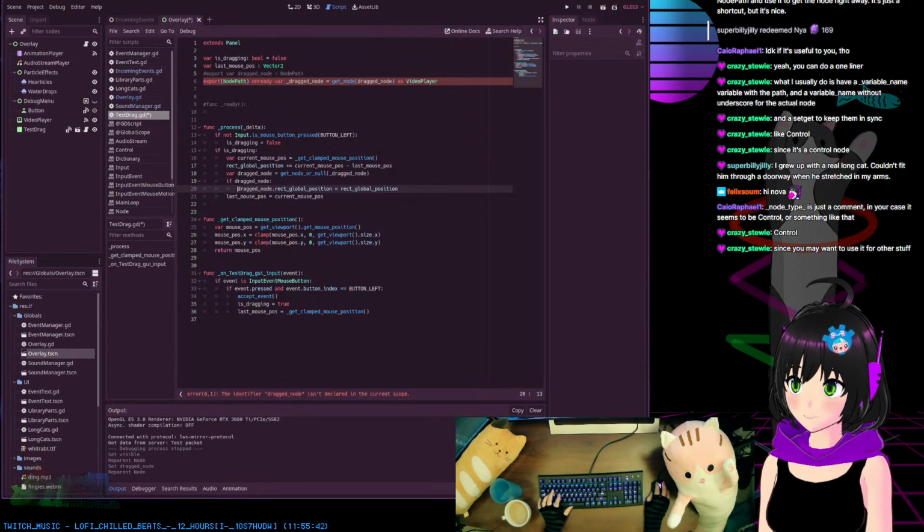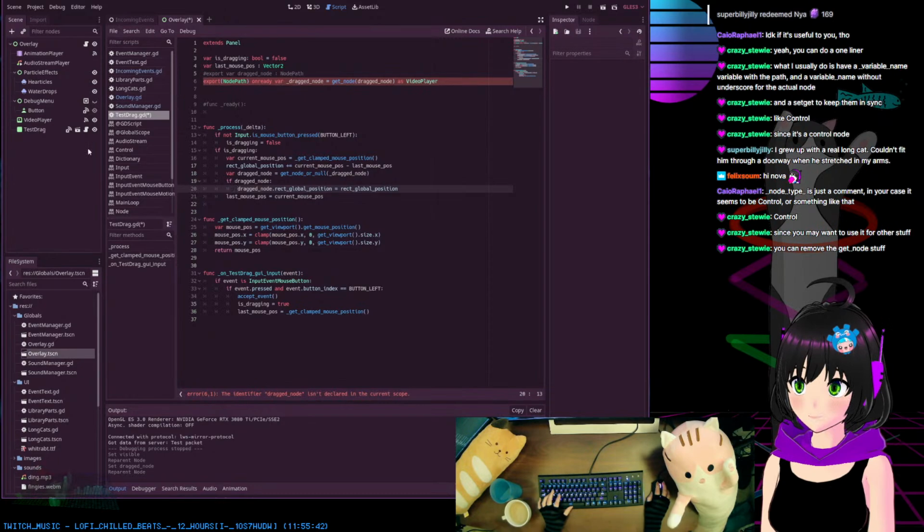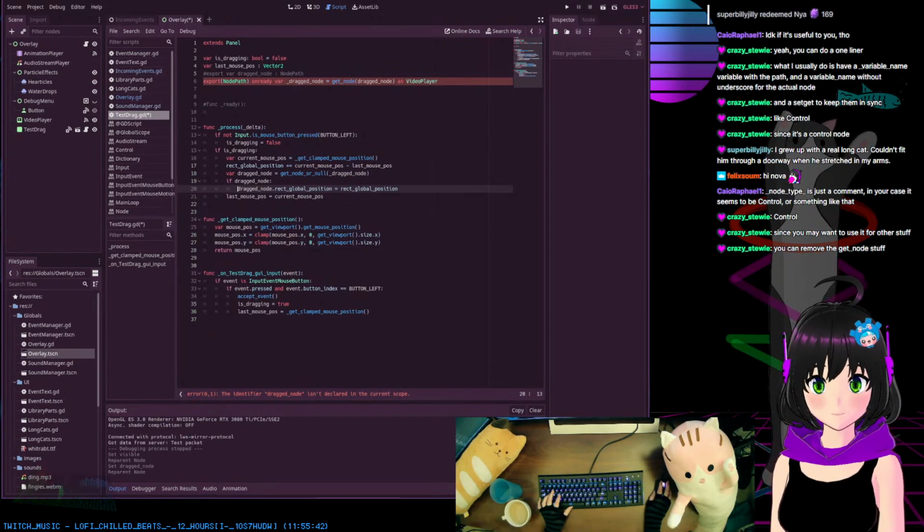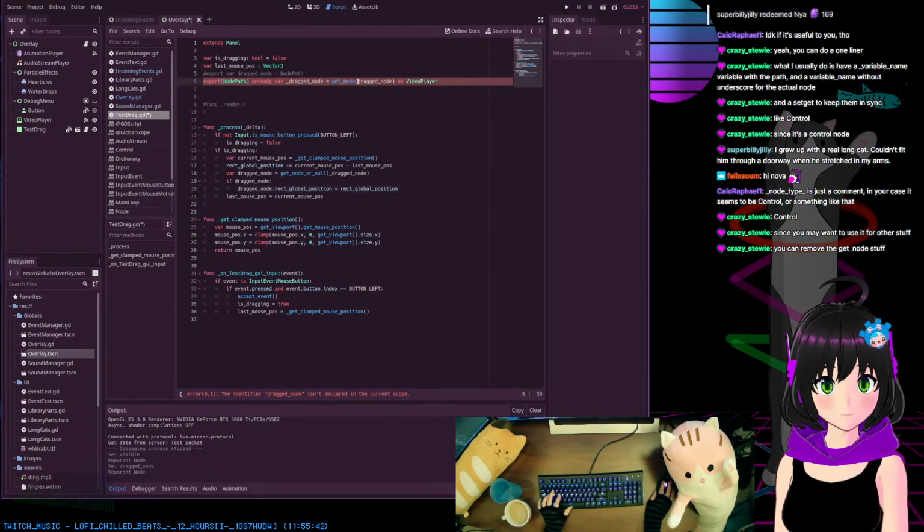And set get to keep them in sync, like control, since it's a control node. Sort of see, I think. Like that.